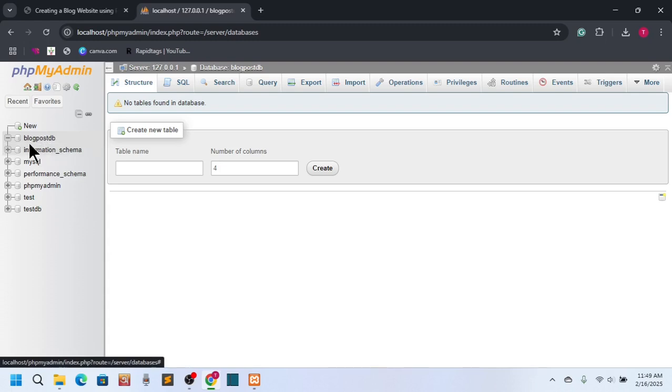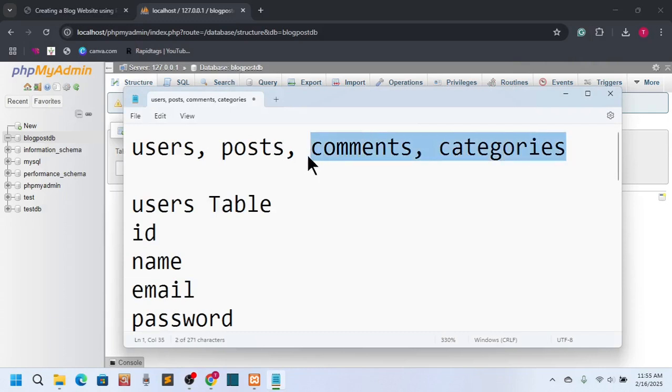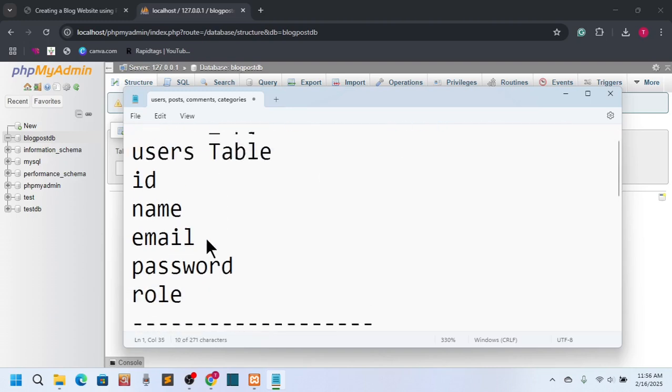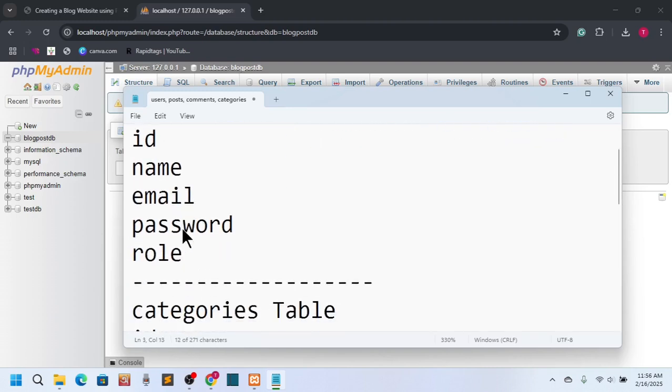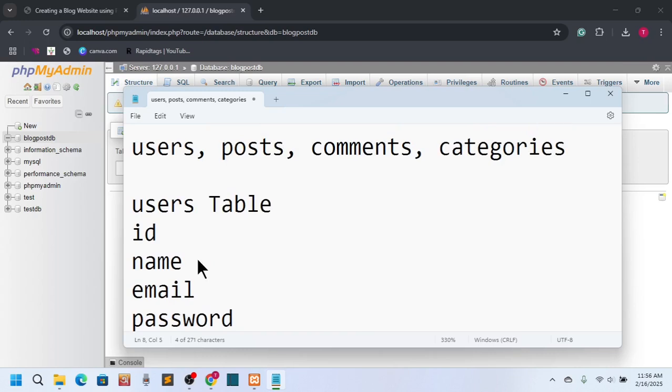So here you can see we have created our first database, that is blog post db. Here you can see I have created 4 tables. So we'll need 4 tables, one for the users, one for the posts, one for the comments, and the last one for the categories. So here in the user table we will take ID, name, email, password, and role. I mean role for the users.